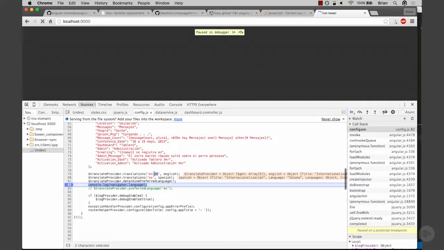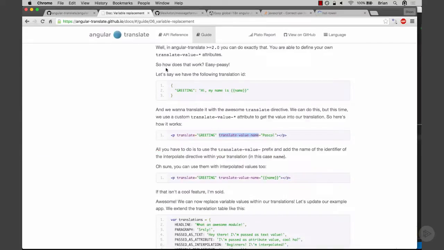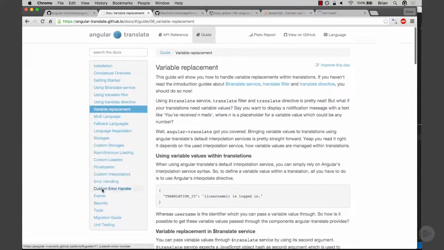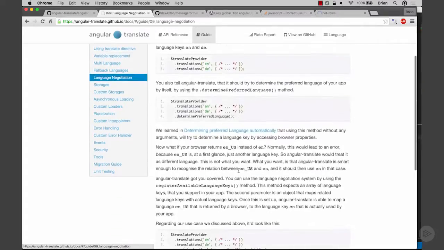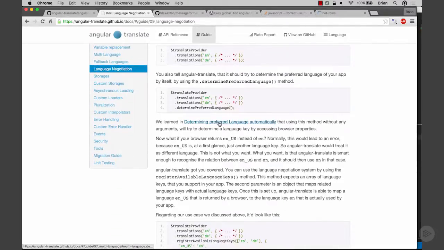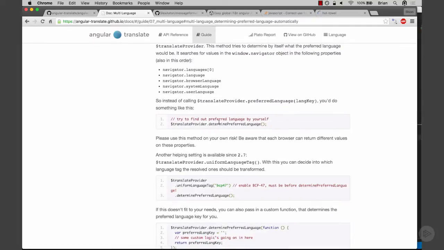So determine preferred language. Is that all you have to do, is set determine preferred language? You don't have to do anything else? I'm going to go back to... Yeah, I'm trying to look up my code example for that too. So we do determine preferred language in the translate provider.